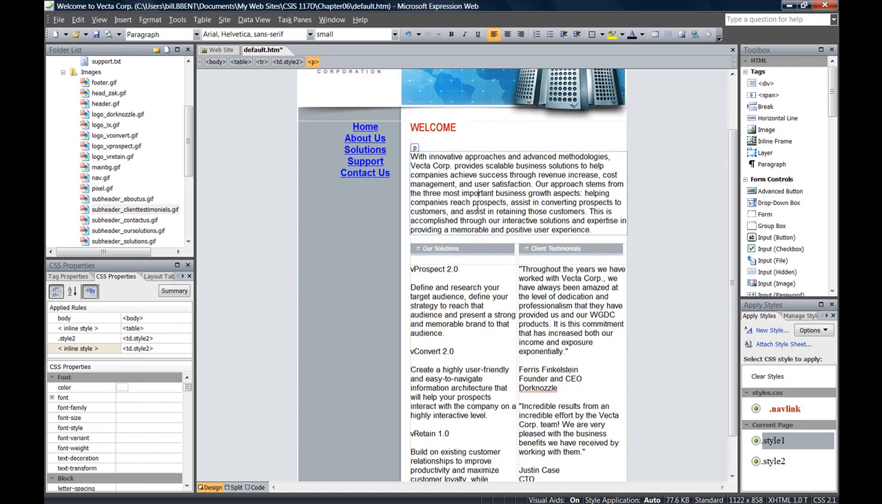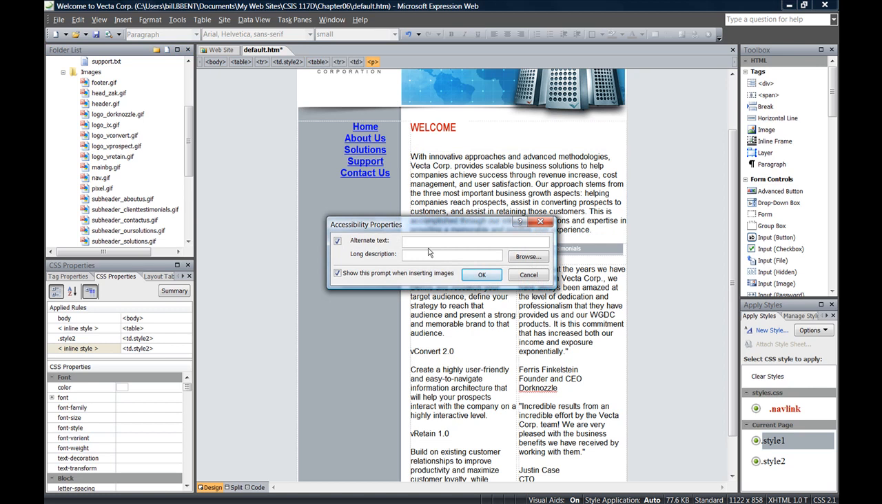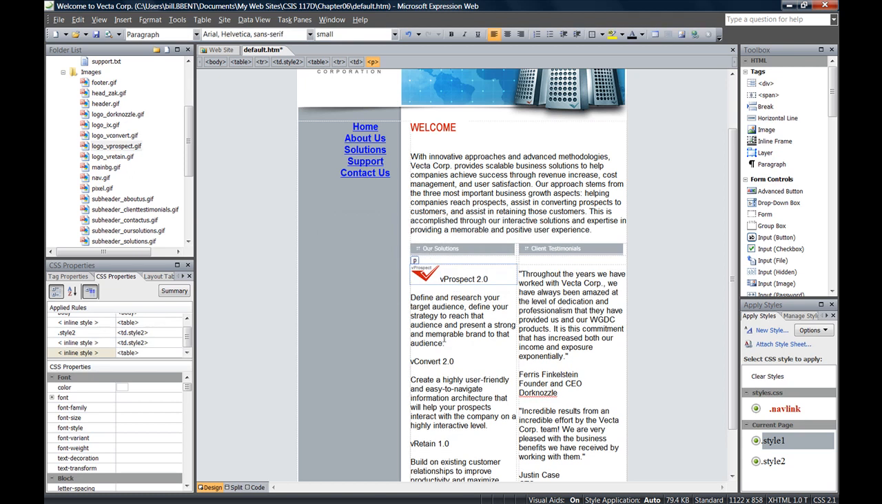So this is the basic thing that we want to do here within this particular assignment. We can fancy it up a little bit. There's the logos over here in the images folder that we can add for each of our products. So I can take like V prospect and drag that and drop it there right before the V, if I can get it. There we go. And we'll just put in V prospect logo. And I'll do the same thing for V convert.